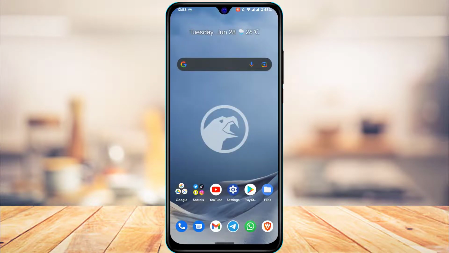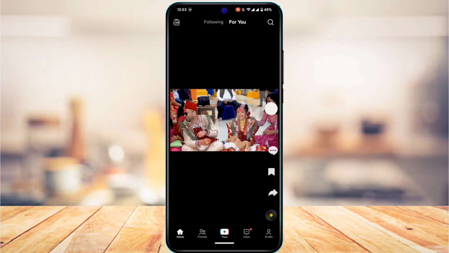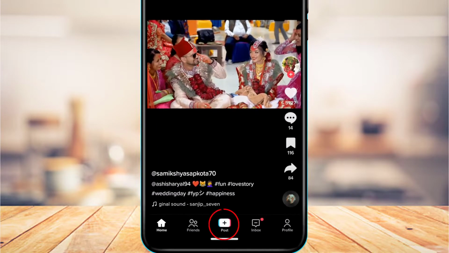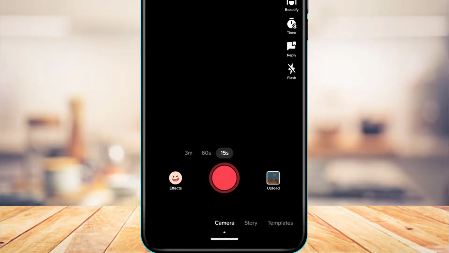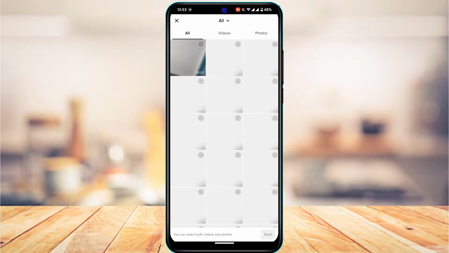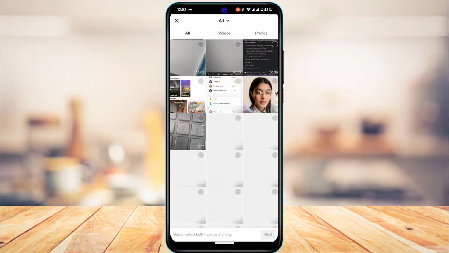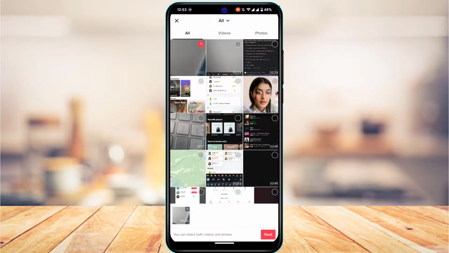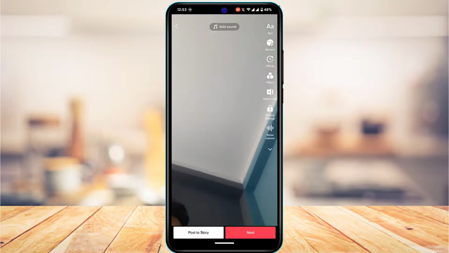Once I save it, I'm going to open TikTok and then post this video. Now I'm going to simply tap on this plus button, which is at the bottom of the screen. Once I tap on the plus button, I'm going to tap on the upload button at the bottom right. After I tap on upload, I'm going to simply select the video which I just recorded from Snapchat, and then tap on next, and then this filter will be applied to our TikTok video.